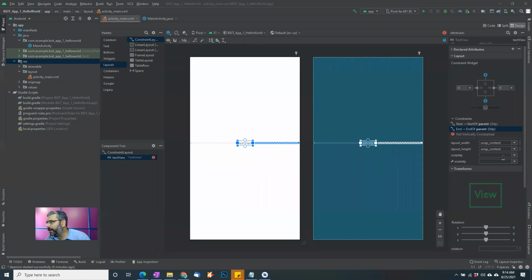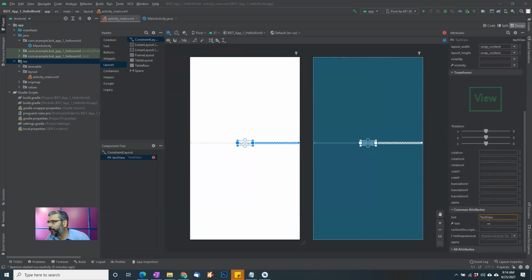Similarly, what I do is if I come down here, you would find there are lots of different attributes. For example, text view. So I can say BSIT app1 hello world. I gave it my own name. Okay. I can remove these underscores. So this text is basically your text field name. Okay. So this was what I can do.